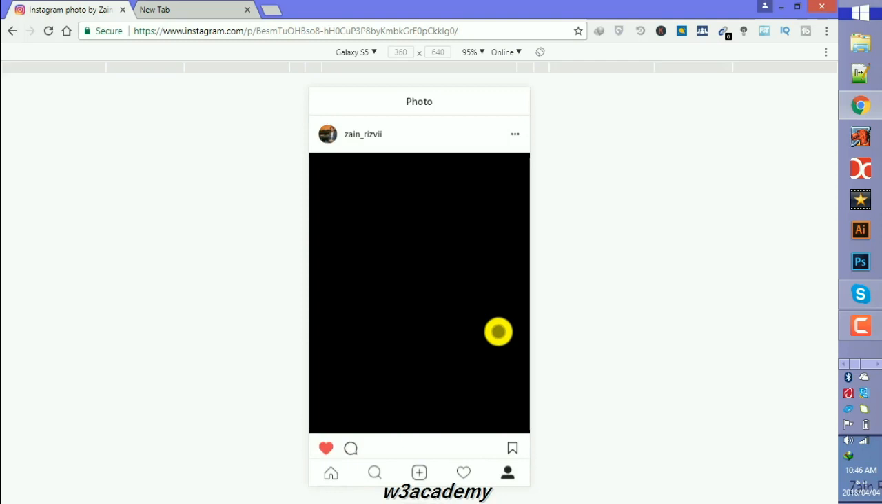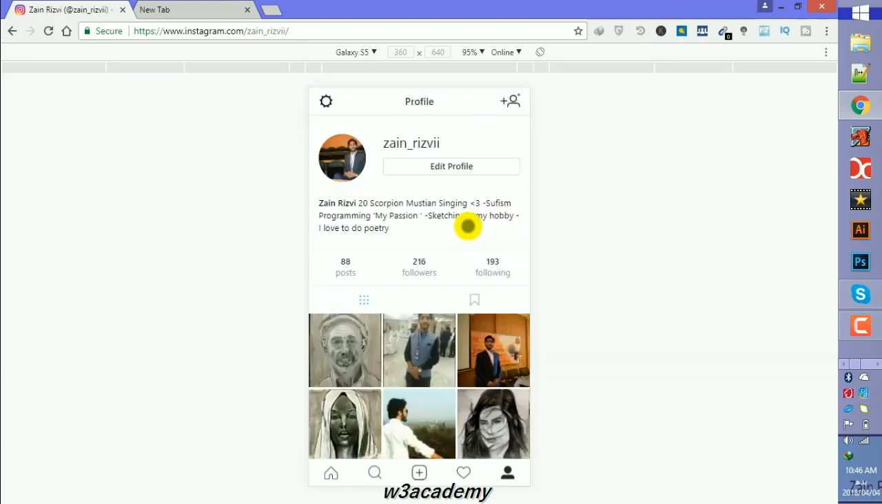Okay, it's now deleting my post from Instagram. You can see that the post has been deleted from my Instagram. By this simple trick, you can delete your post from Instagram from your PC.